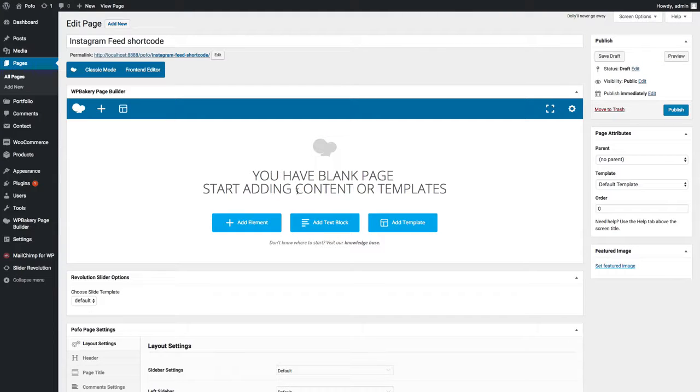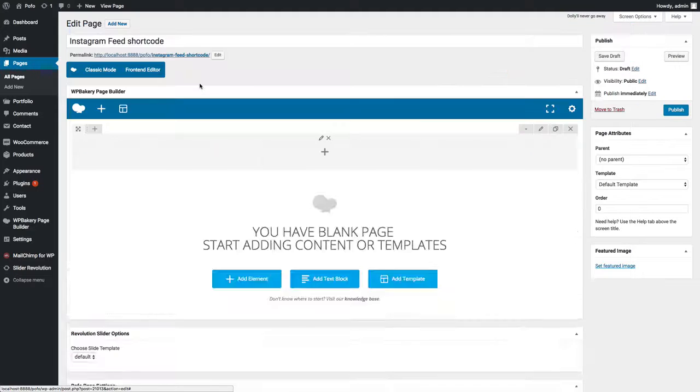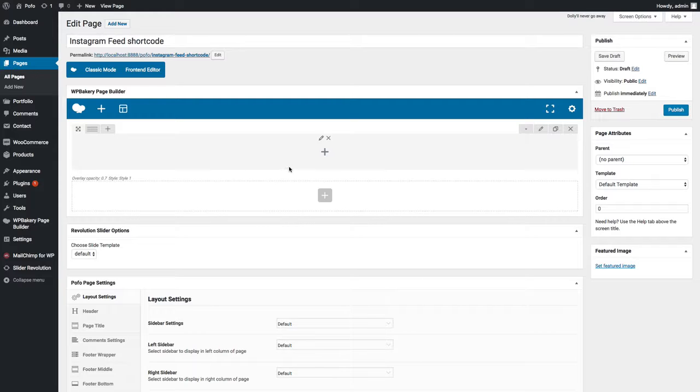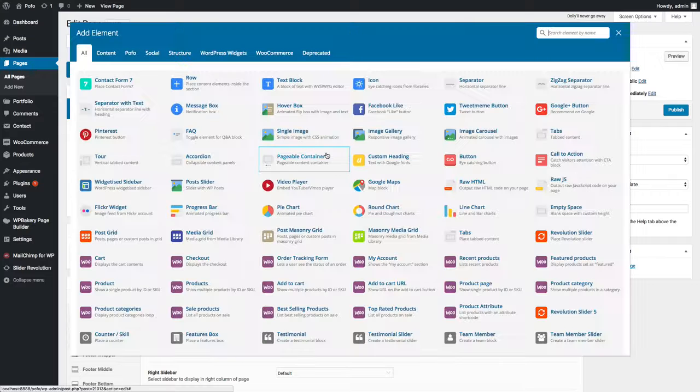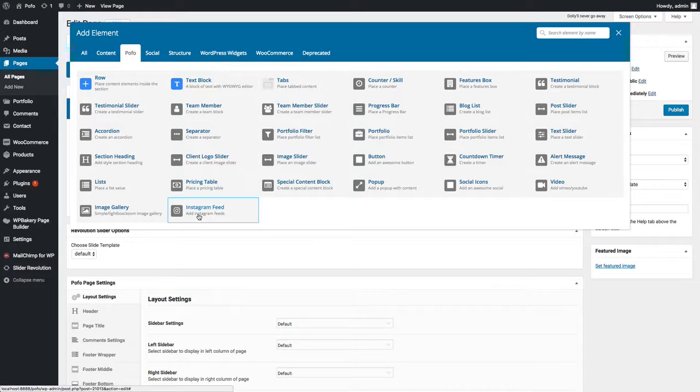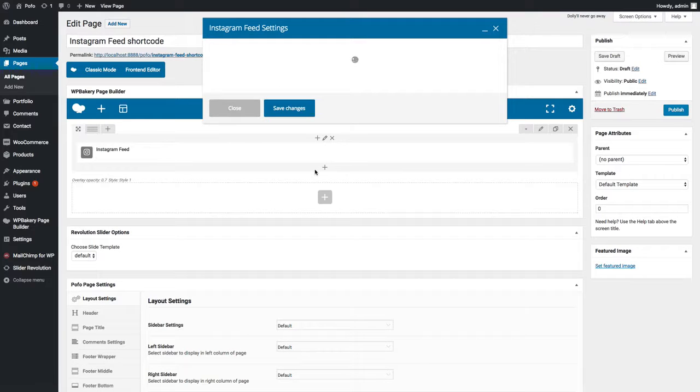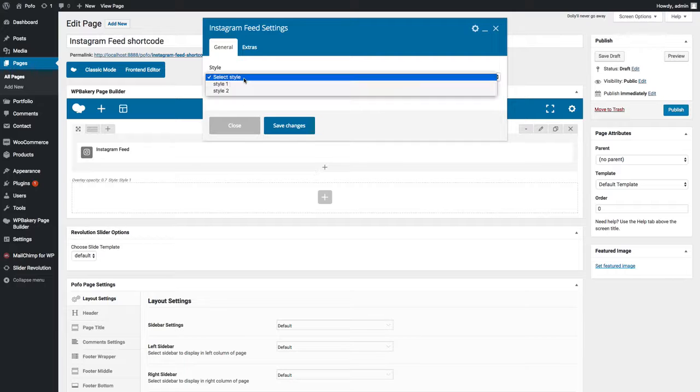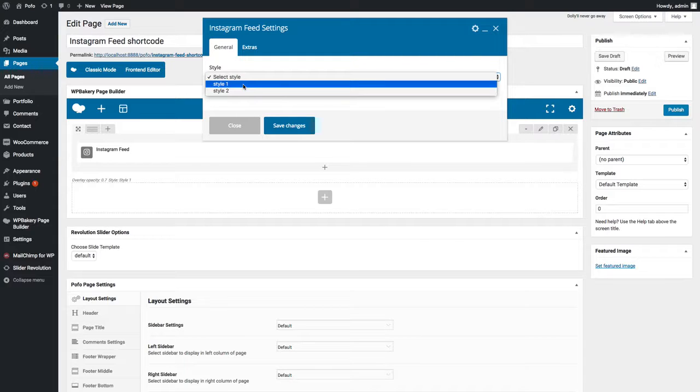So first of all, log into WordPress admin backend, then create a new page or edit your existing page. Now you can see add element with plus icon. Click on row shortcode. Row shortcode is added to your page. Inside row, column is automatically added. Click on plus icon and click on POFO tab. Click on Instagram feed shortcode. You can see Instagram feed shortcode settings in a pop up here.